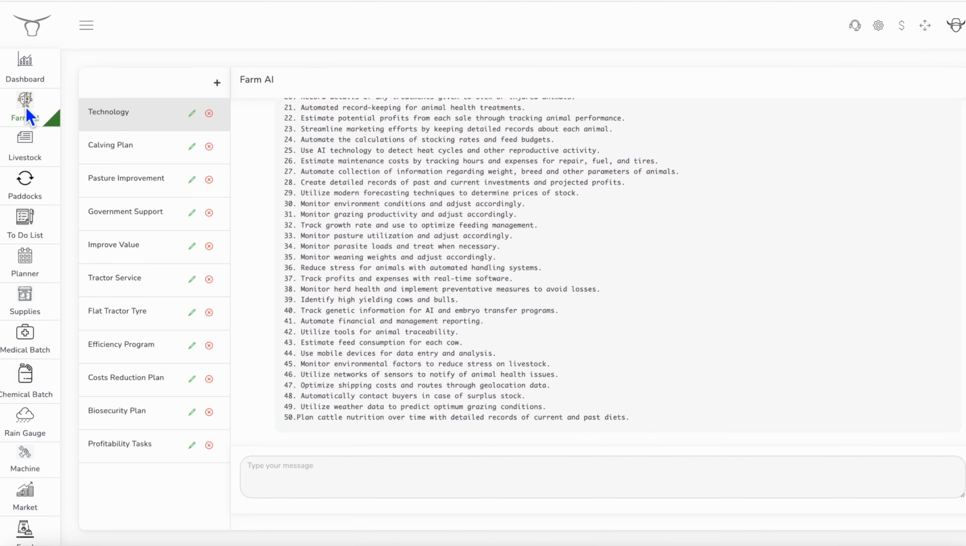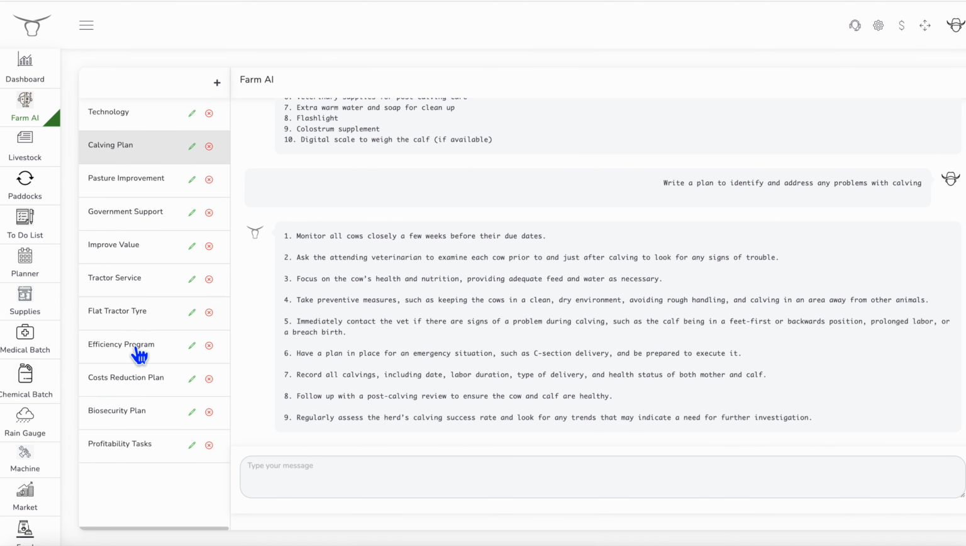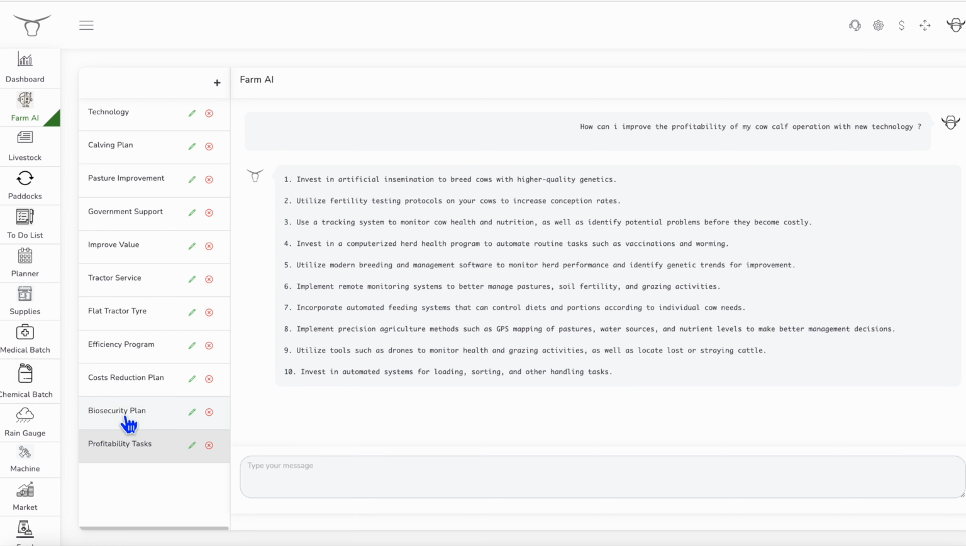So here I've got the Farm AI tool. So here I can look at all of the tasks that I've asked the Farm AI assistant to create. So I've got my biosecurity plan, all my profitability tasks, my cost reduction plan, efficiency program, and I can type in at any time a new question for the chat, the AI chatbot and Farm Assistant to give me any response to any questions I've got.